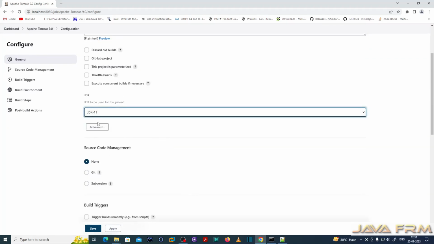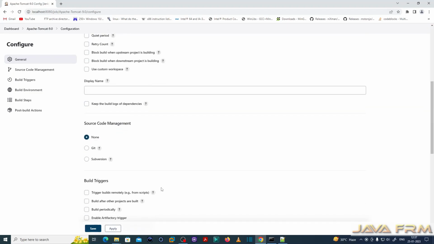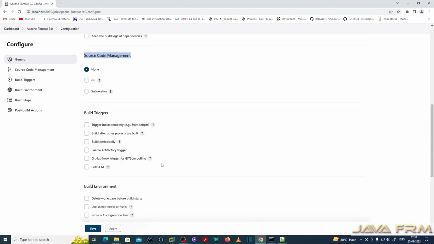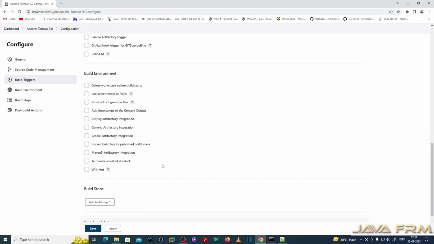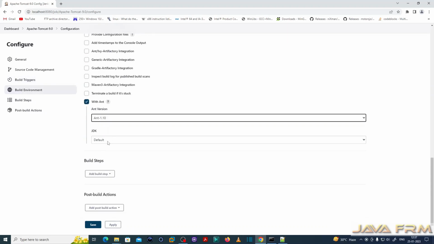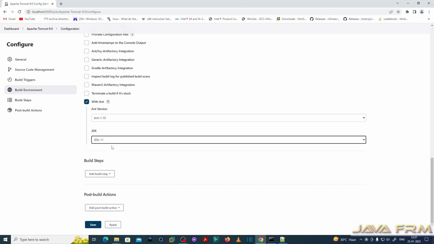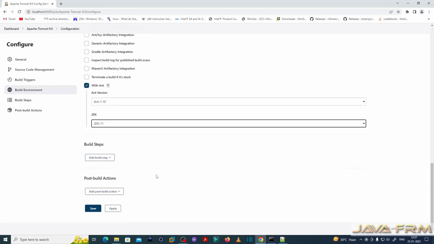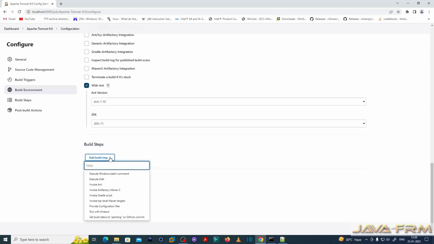So JDK, I'm selecting JDK 11. For source code management, I am selecting none because I am going to build the source code from the directory. Okay, from the local folder, I am going to build the project. And build environment, I am selecting with Ant. So with Ant only, I am going to build this project. So I'm selecting the Ant version and JDK 11 as the JDK for this.